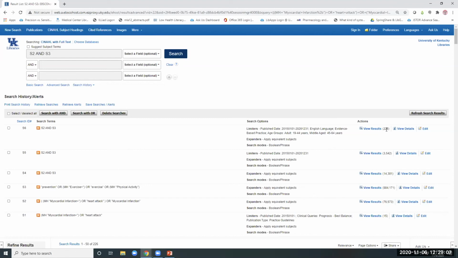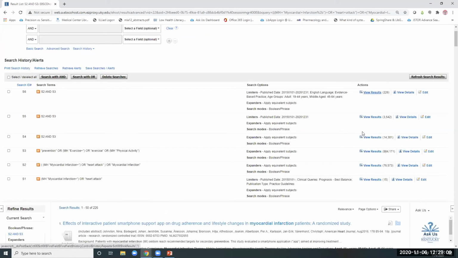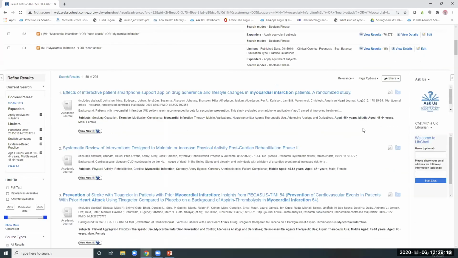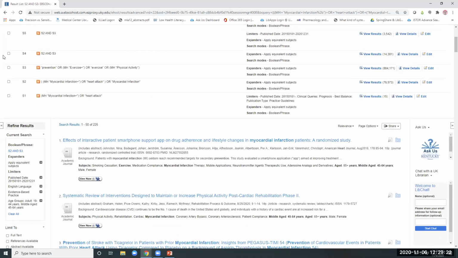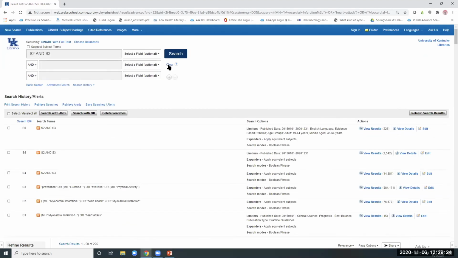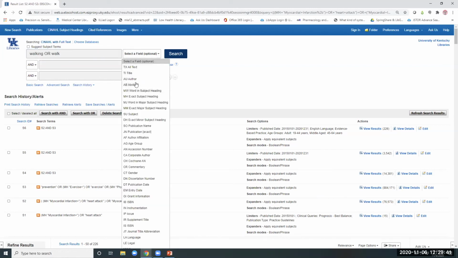So that limited my results down to 226. So 226 is not bad. I can definitely review those results. If I think that 226 is still too much, I can add a more specific term. So if I clear this, I could add something like, if I'm looking at a particular type of exercise, I'm going to look at walking. So walk or walking. And then I want this in my abstract.